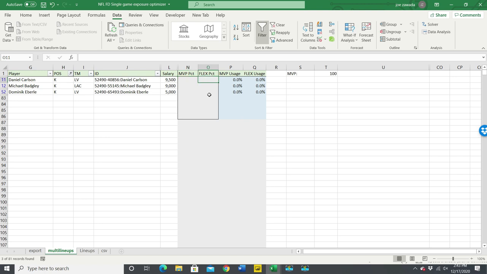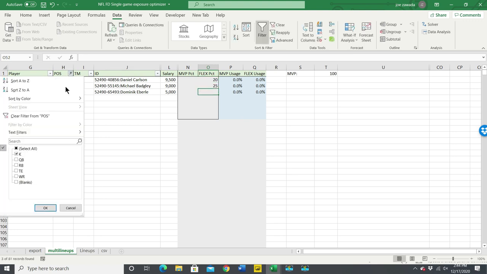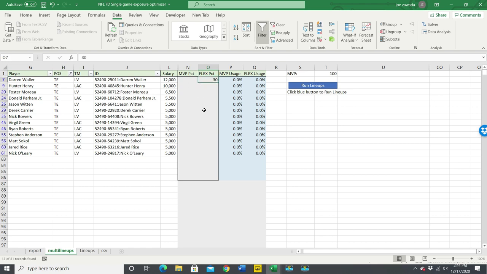I always want to get some exposure to kickers because they're nice and cheap. So let's see, 20%, and we'll go 25%. So next, let's go tight ends. And already got Waller in there. Hunter Henry could be, you never know with him, especially if the other guys are banged up. Actually, I'm going to put him a little higher, 30%. And there's nobody else I really want to touch there.